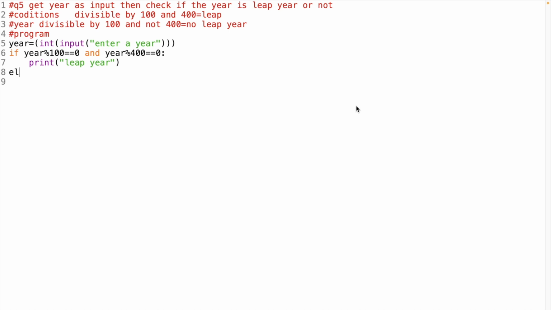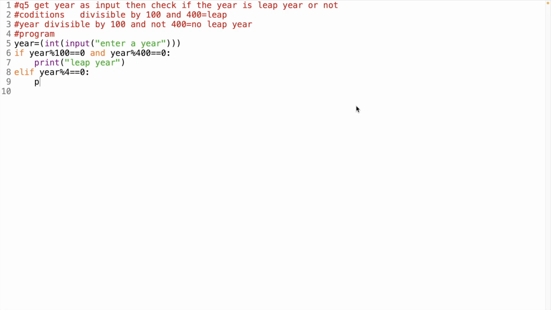Else, if year is divisible by 4 and remainder equal to 0, also we can say it's a leap year. So print a leap year. Else print not a leap year.